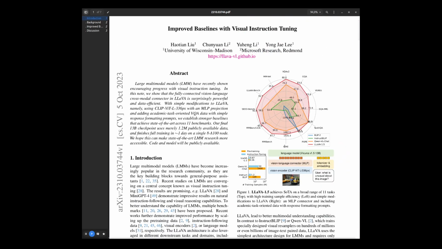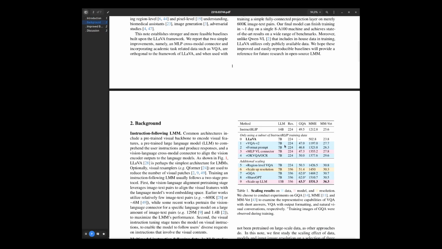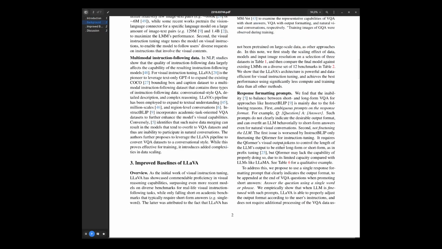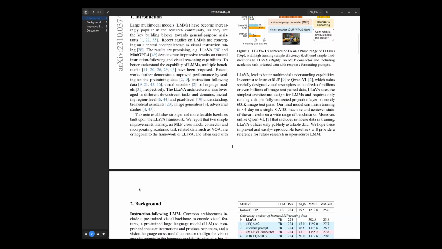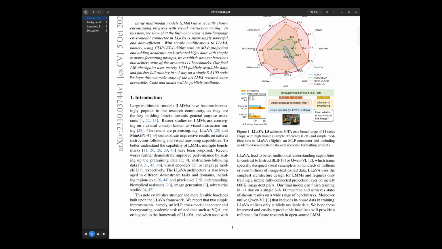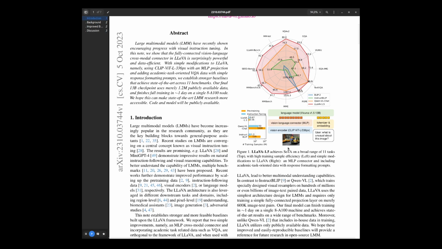Okay, so let's go directly to what they did. Improved baseline of LLaVA. Are you still in the first page? We see the first page here? Okay, are you still in the first page? Do you wanna? No, I'm sorry, not following here.